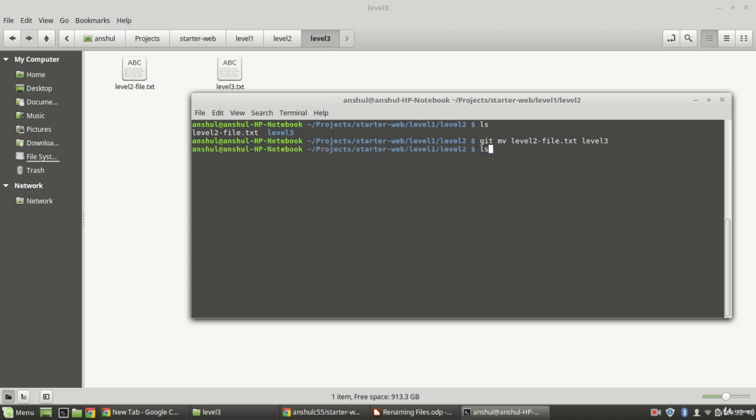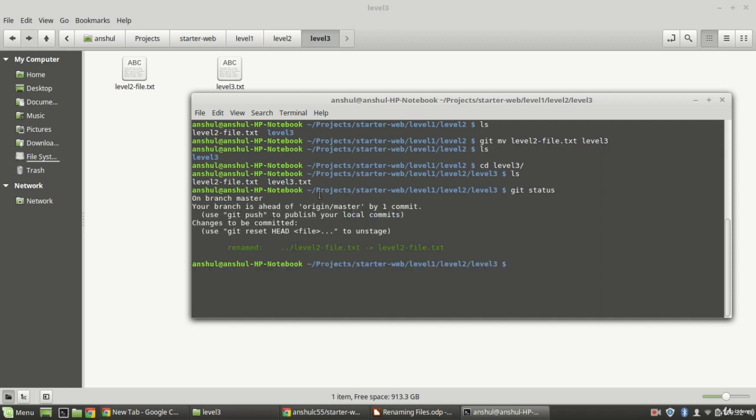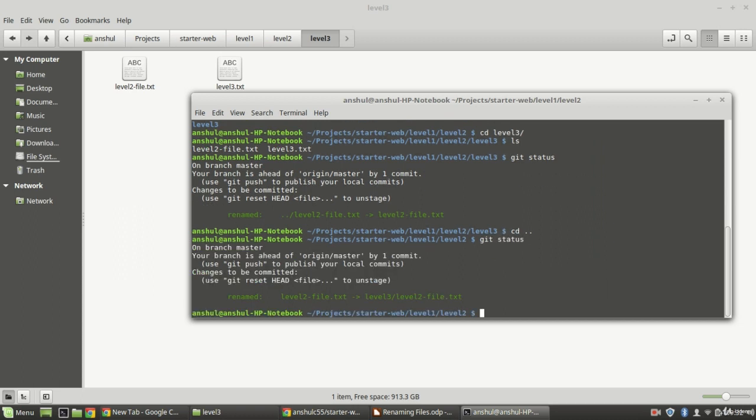Execute ls. See, the file is moved to level 3. If I go to level 3 and execute the command ls, we see here are two files, the level 2 file.txt and level 3.txt. Execute the command git status. It is saying renamed this file to this. If I go to the above directory and again execute the command git status, then it is saying renamed this to this. It means this was the file, but it was renamed to this. The slash is over here, which means the file is moved over here.